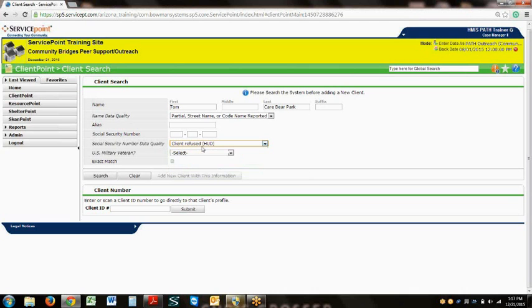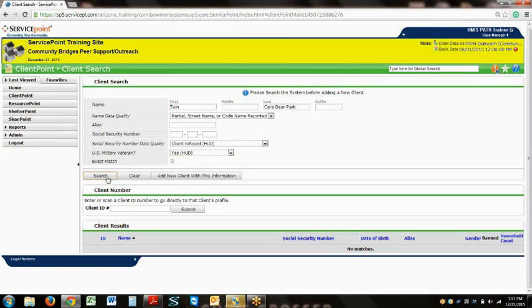But Tom tells me that he is a U.S. veteran. Once I have this information correctly completed, I will click Search. Once I click Search, down at the bottom of the screen, the system tells me that there are no client matches. This means that this particular client and name does not currently exist. So my next step is to add them into the system.